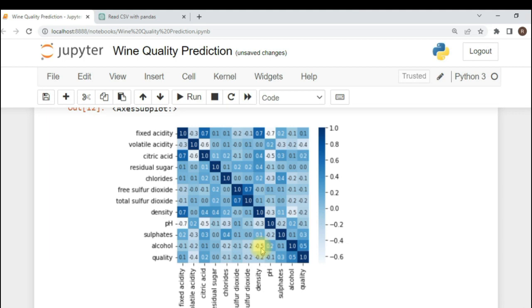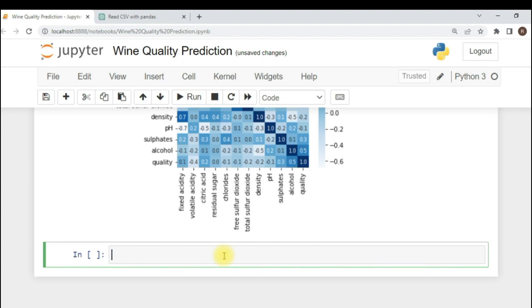And if you have a negative value with a strong correlation, that means if one feature increases, the other feature will decrease. Now let us perform some data pre-processing. So we'll separate the target from the attributes.